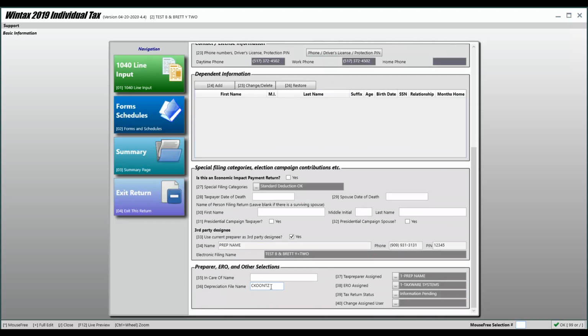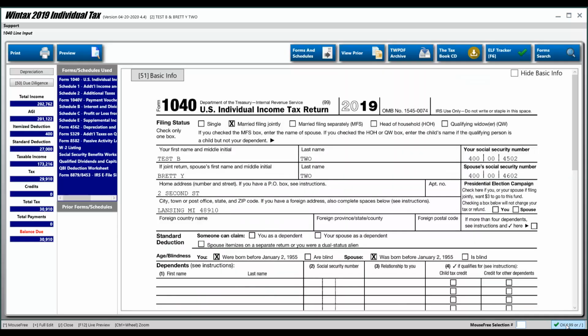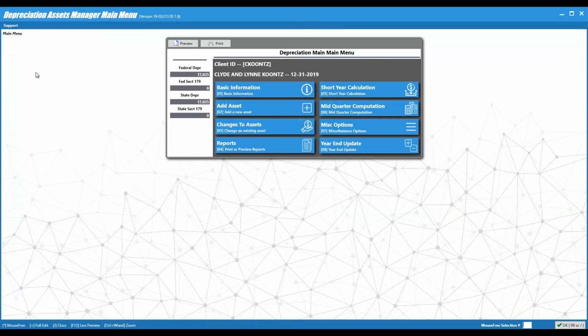So now when I recall a prior year return, it's going to recall that depreciation file from the prior year to the current year and year end to update that client, which we'll talk about a little bit later. Or if I'm simply recalling this as a current year and it senses that I haven't done any depreciation work yet, then it will also bring over that information from the depreciation module without actually having to go into the depreciation module.